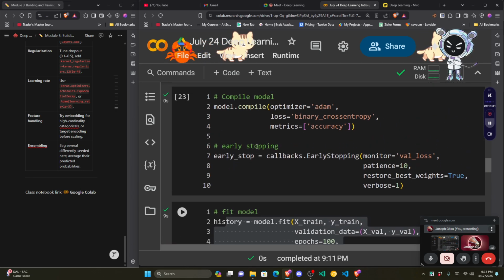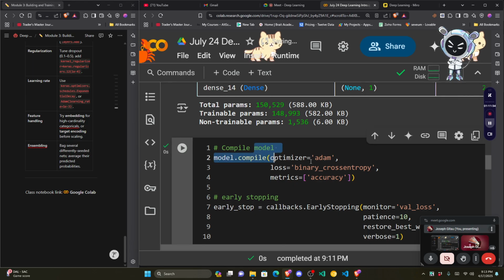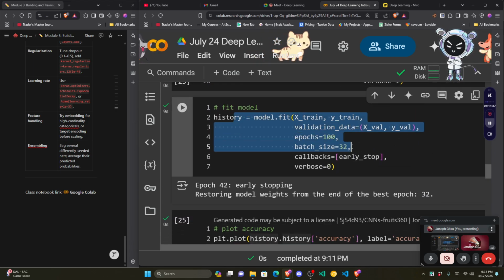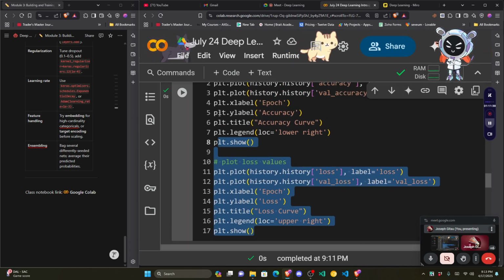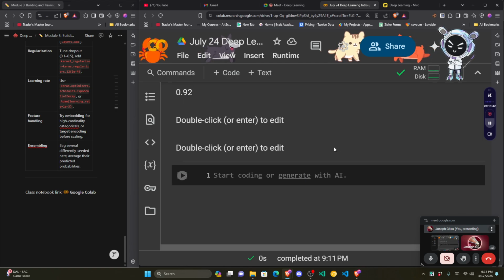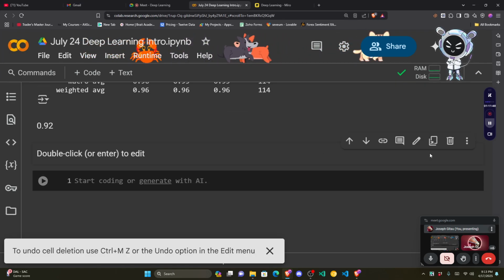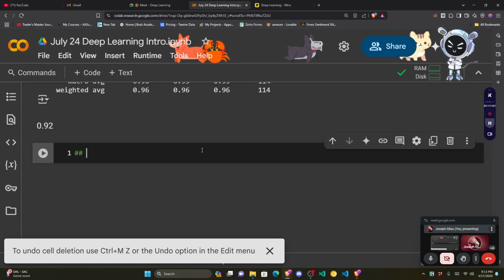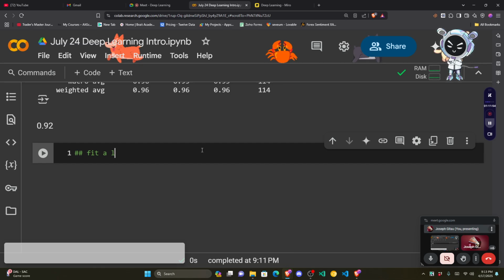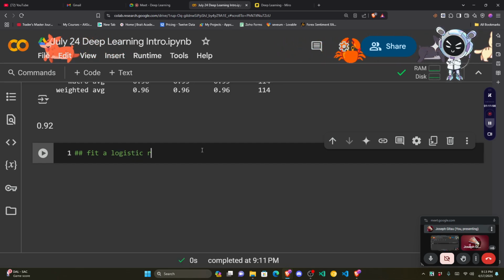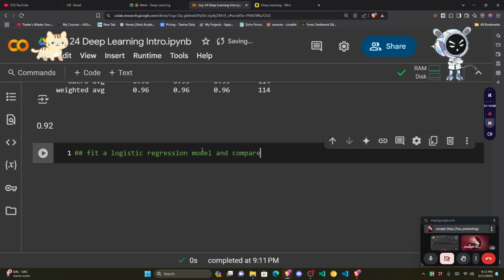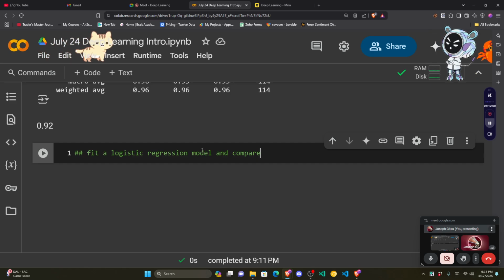As I've mentioned, you've seen how we can instantiate the model, compile the model, implement early stopping, fit the model, and create these curves. So as a bonus, before we end the class, let me maximize this. I'll move fast on this part. We are going to fit a logistic regression model and compare to the results of our model. This is just a quick thing that I'm going to do. As I am doing this, you can ask questions if you have any.